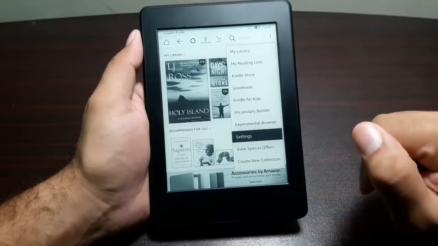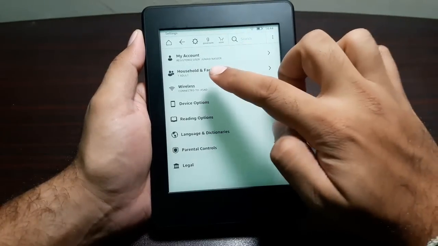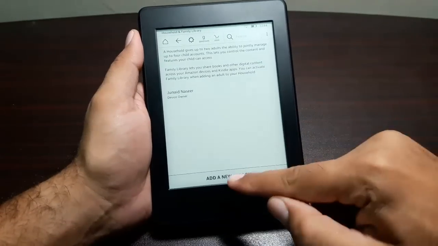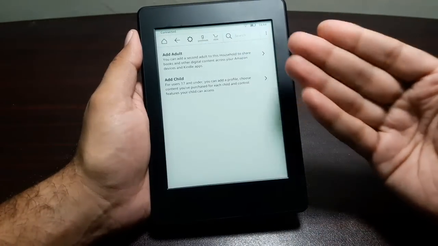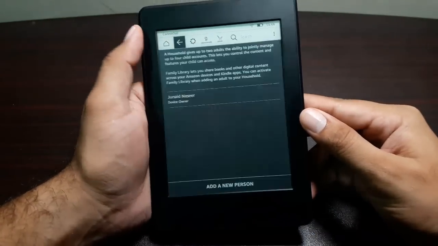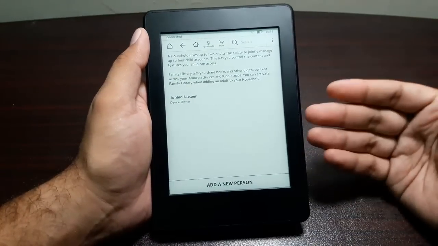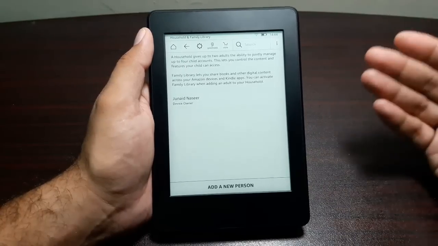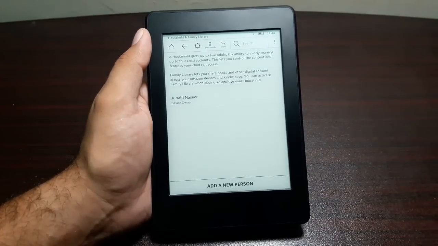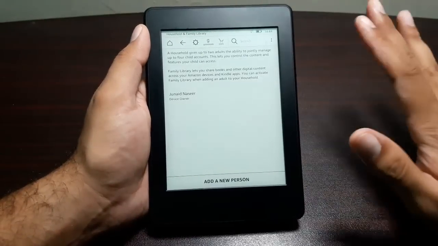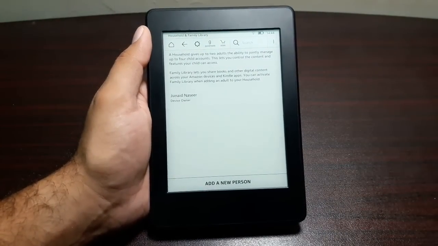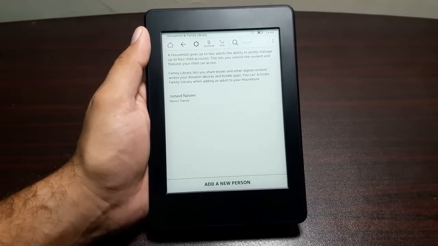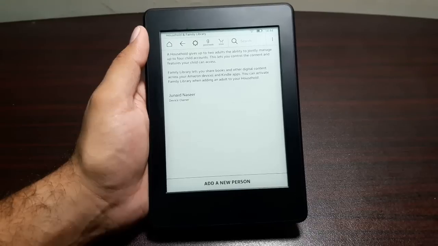So if I go in settings, and in settings I go in household and family library, here you can add a new person by just tapping in here and add an adult or a child. Then you can share one Kindle with several people in your home, and they will all have their own libraries on this Kindle, and everyone has their own separate things. So you can really share this Kindle ebook reader in your home with other people really easily, because your libraries will be separate from each other and you will have no problem sharing it with your siblings or your parents or whatever.